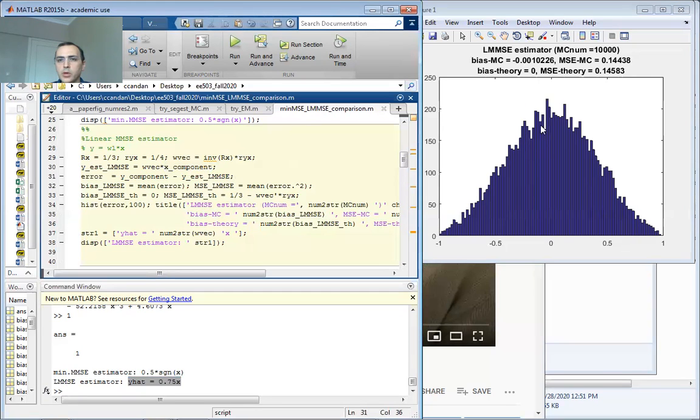But what we see over here is obviously not a uniform distribution, and the error is changing from -1 to 1. So we see that we can make very large errors. In the previous case, with the optimal minimum mean square error estimator, the error was limited to -0.5 to 0.5. Now we see that it's spanning a larger range.